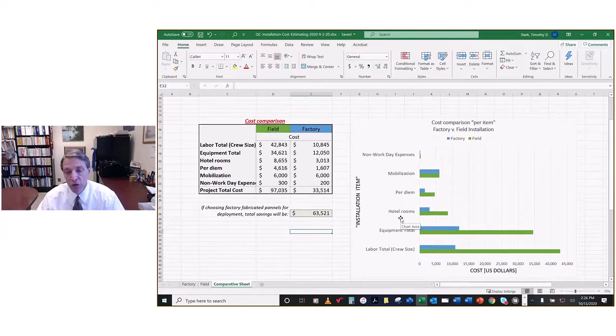Now, how do you get that? Here's a graph to the right of the comparative sheet that shows you non-workday expenses, mobilization, per diem. Because you're in the field longer, notice the per diem is more. Hotel rooms are more, equipment total is more, and of course the labor is much more because you're in the field longer. And there are different labor rates between the factory and the field. So let's walk through this hypothetical example.